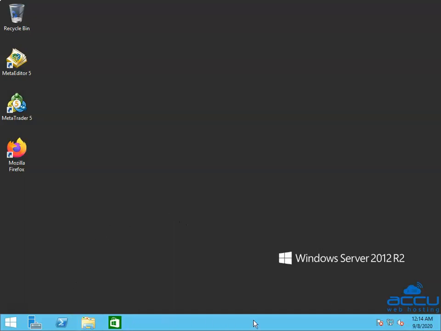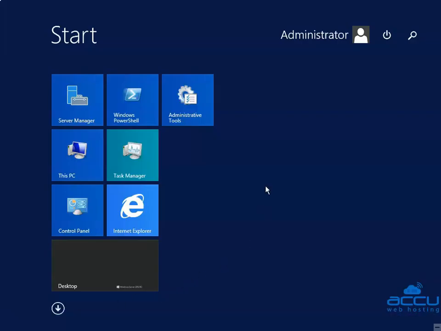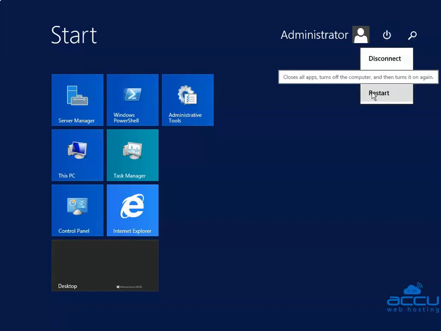Go to the taskbar and click on the Windows Start button. Once you click on it, you will get a power option at the upper right side of the screen. Click on it. After that, select the Restart option and click on it.